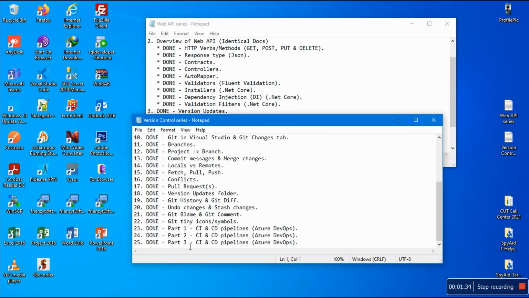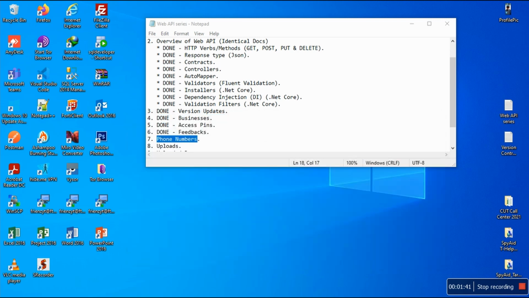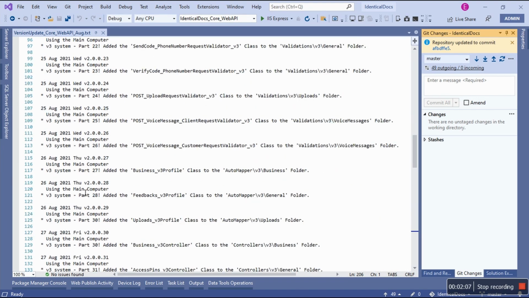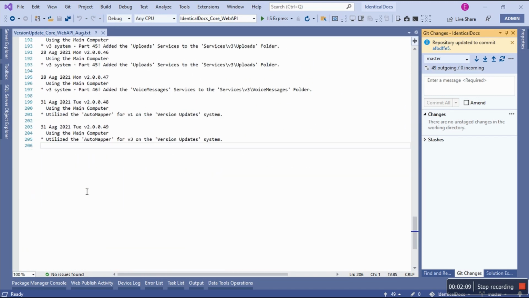I still intend to do part 4 of CI/CD pipelines on Azure DevOps. So everything I'm going to be doing right now is part of version control, from the current branch, which is the master branch, and the list of all other branches. There's a commit that has updated this master branch, and what this document is all about is the version update folder. I've been busy with it from the 23rd of August, with V3 and all the way to today. But today I found some bugs.